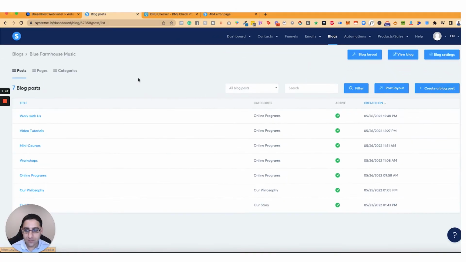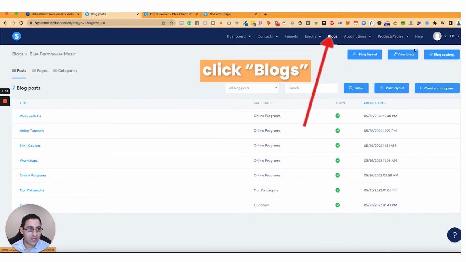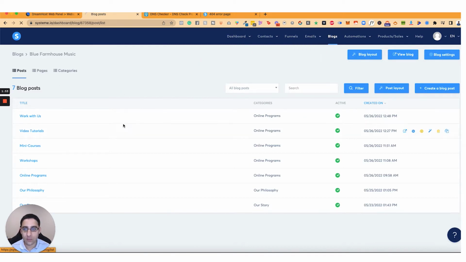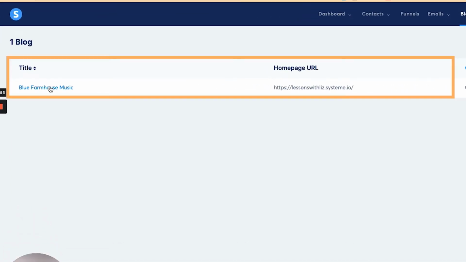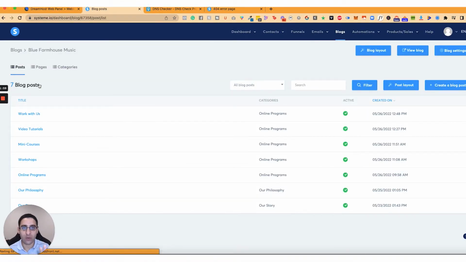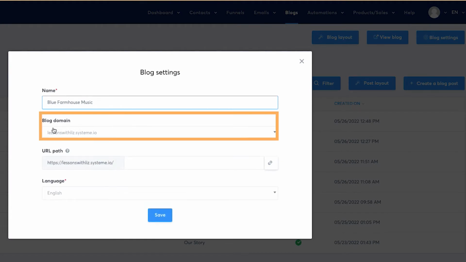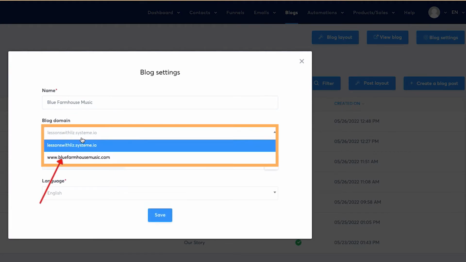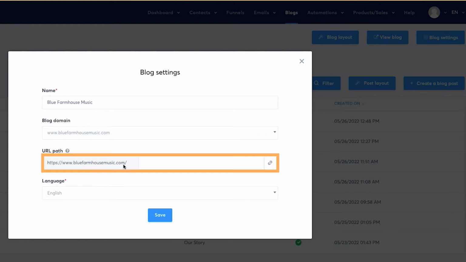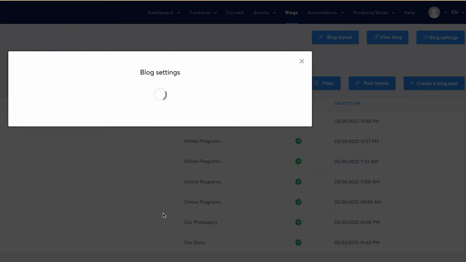Now, here's the thing. We click on blogs, and once we do that, you will see the blog right here. I'm not going to explain the hierarchy of blogs and how all that works. I've got a totally different tutorial that you can watch on that where I break this down in detail. Now, what you want to do is click on blog settings and you've got the blog domain. Now I'm going to click here, change it to Blue Farmhouse, and this is the URL path. I'm going to click on save.